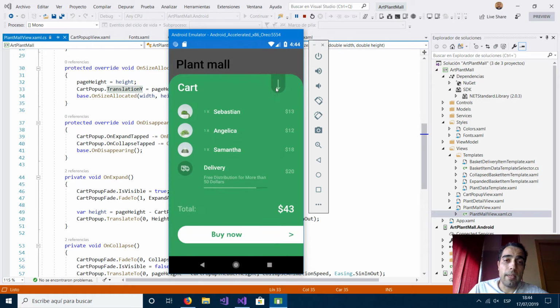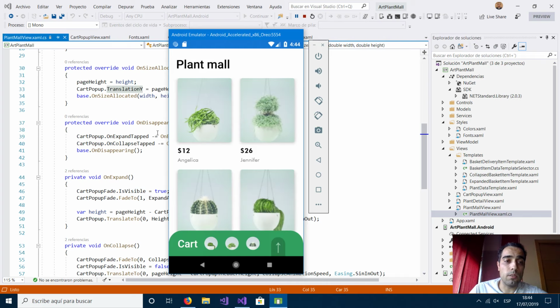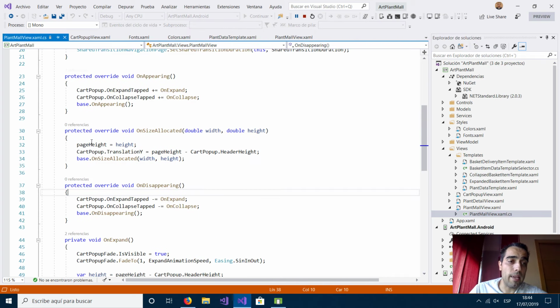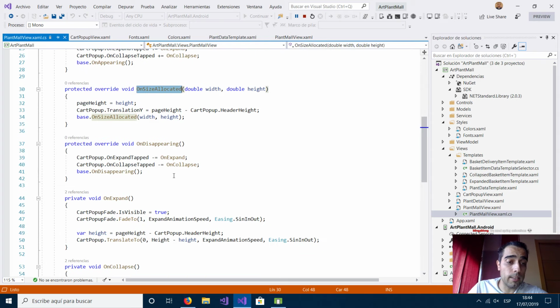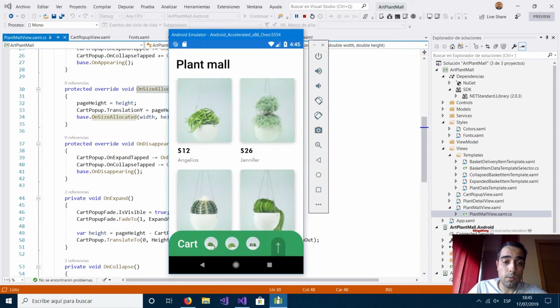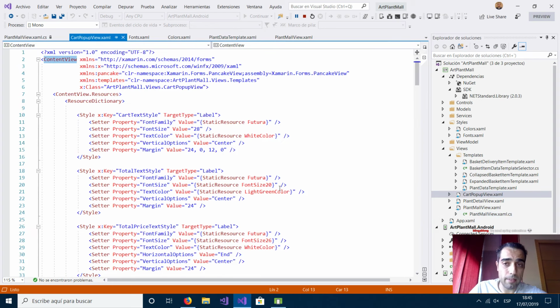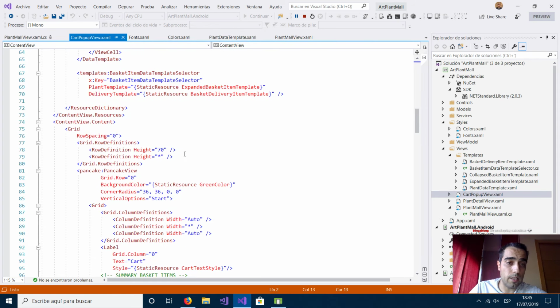The position at the beginning and the size of the menu are calculated based on one main parameter, that is the page height. We get it using the OnSizeAllocated event, and then we need to know the size of the header. Remember that we set this parameter here in Xamarin. So the sliding menu is very easy too.